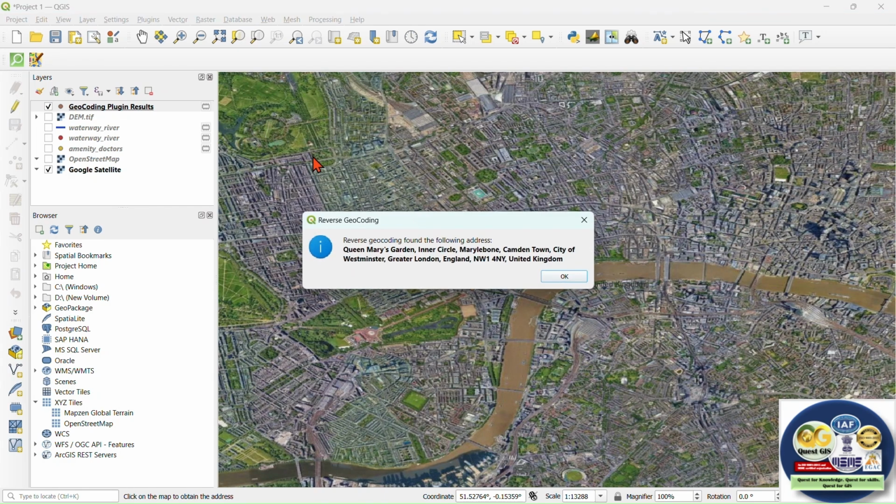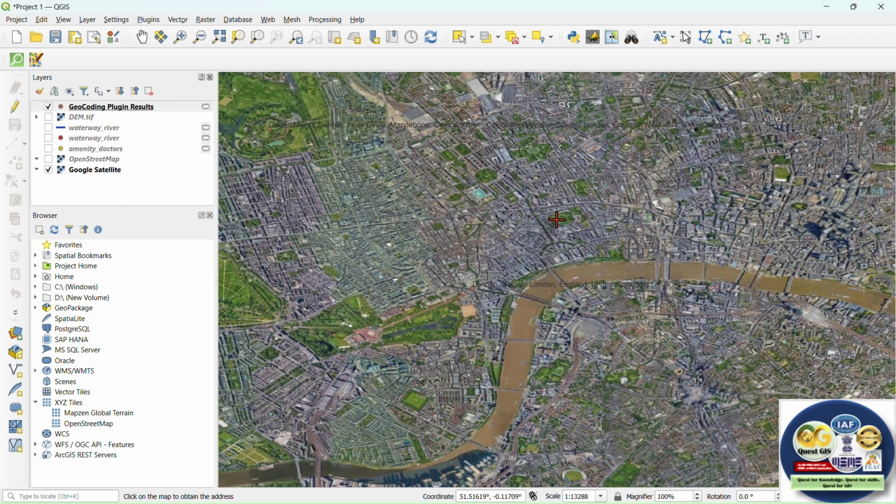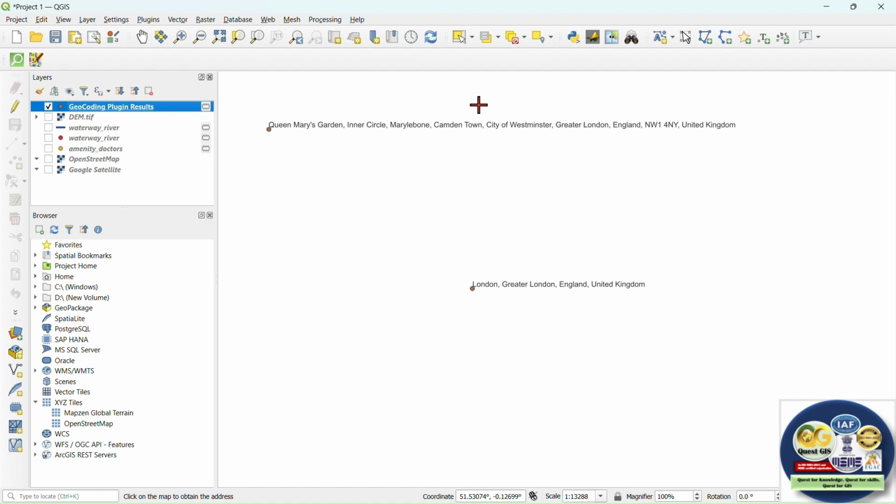See, it has given you the address: Queen Mary's Garden, Inner Circle, and whatever this address is. Okay, and then click on OK. And you see, it has also given you the name. So this reduces a lot of work when you are naming a particular map, when you are plotting a lot of locations in your map. Okay, so this gives you a proper address of that particular location. So this tool is quite useful.